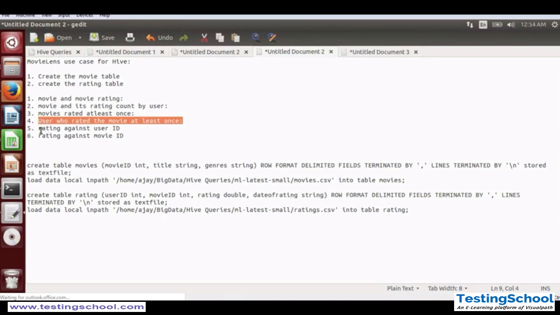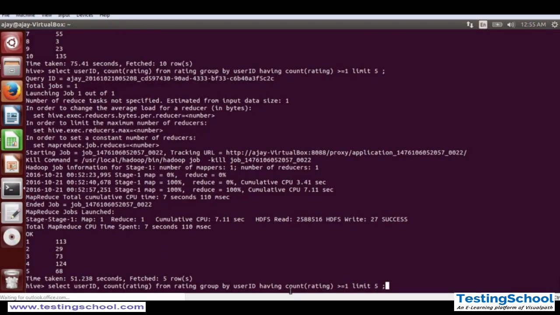So my fifth query is rating against the user ID. I wanted the ratings against the user ID. So both the things I wanted from the movie table and from the user table, and it would be used with a join on movie ID, because movie ID is available in both the tables. So let's see how we can get this result.